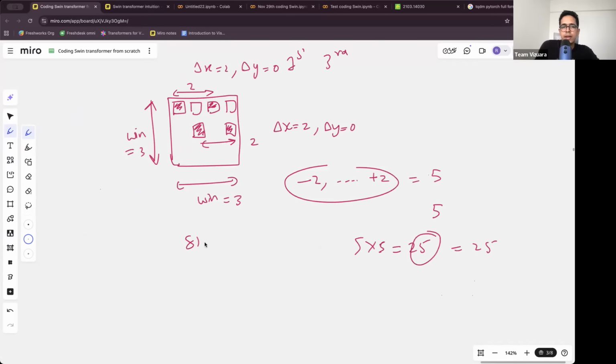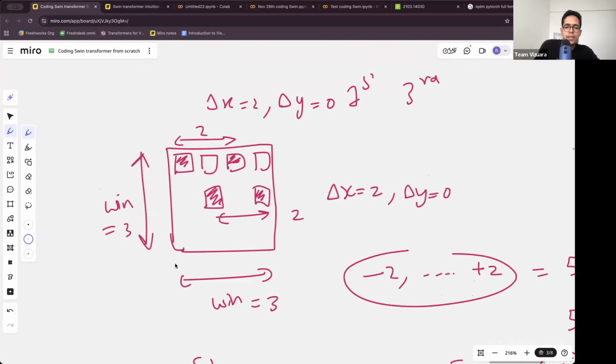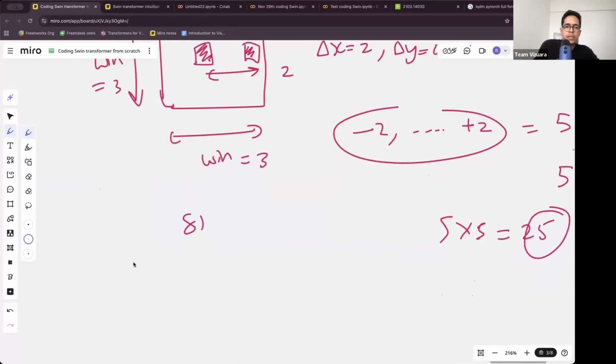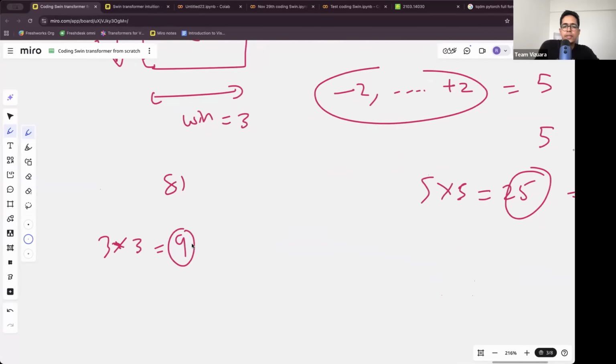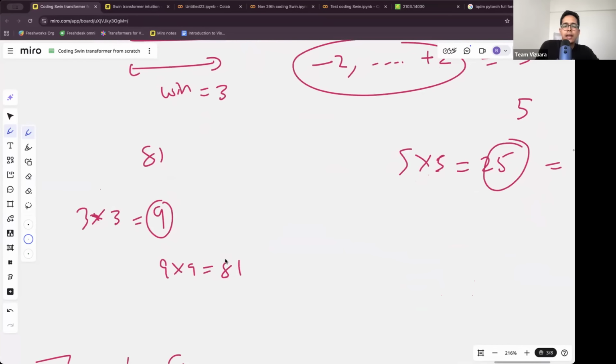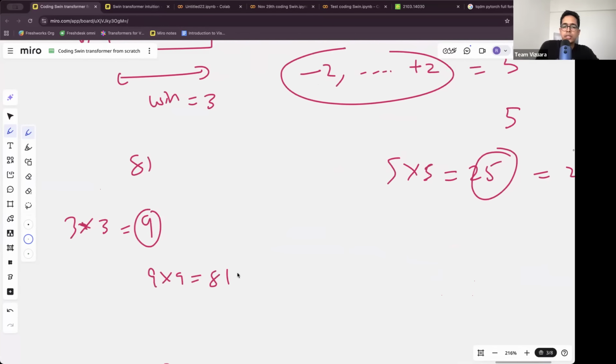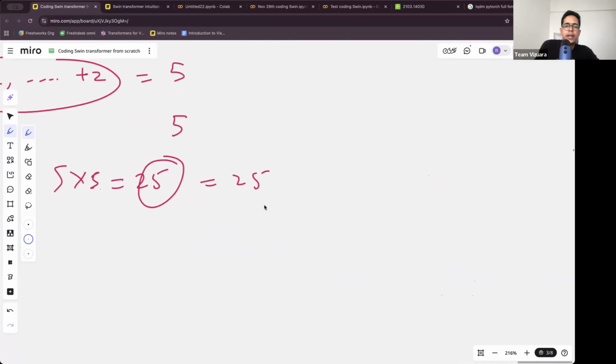What is the logic of 81? I have 3 tokens along the height, 3 tokens along the width. Total number of tokens is 3 times 3 equal to 9. There will be a query corresponding to every single token, and there will be a key corresponding to every single token. So total number of query key pairs is 9 times 9, which is 81, which means ideally I should have 81 position embedding terms or position bias terms. But I don't need 81 unique position bias terms. I only need 25 unique position bias terms because there are only 25 unique delta x comma delta y values.